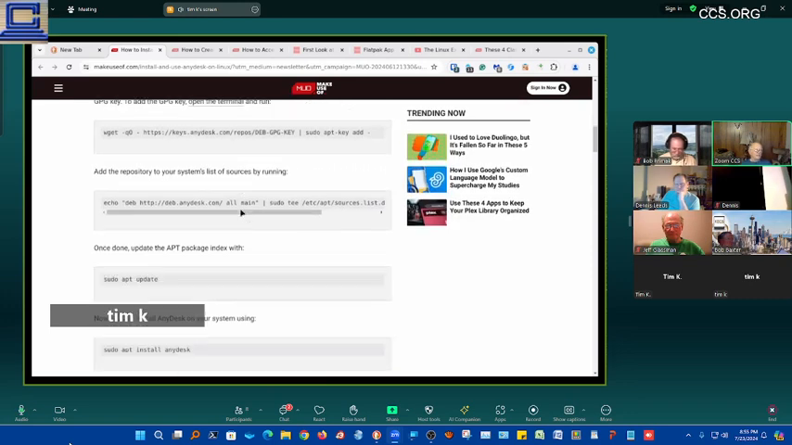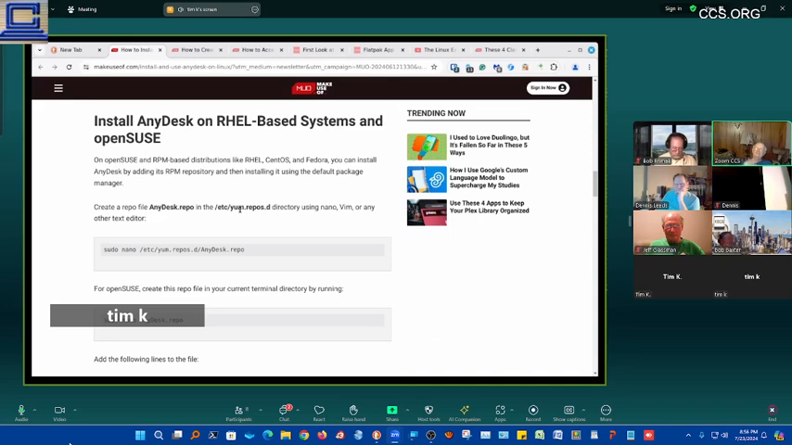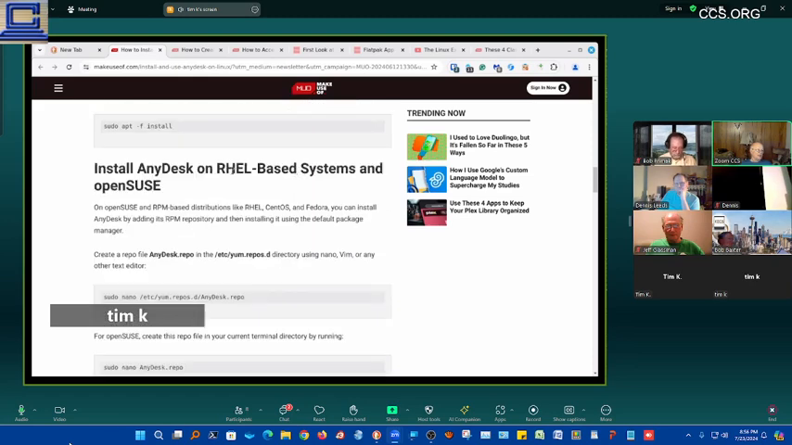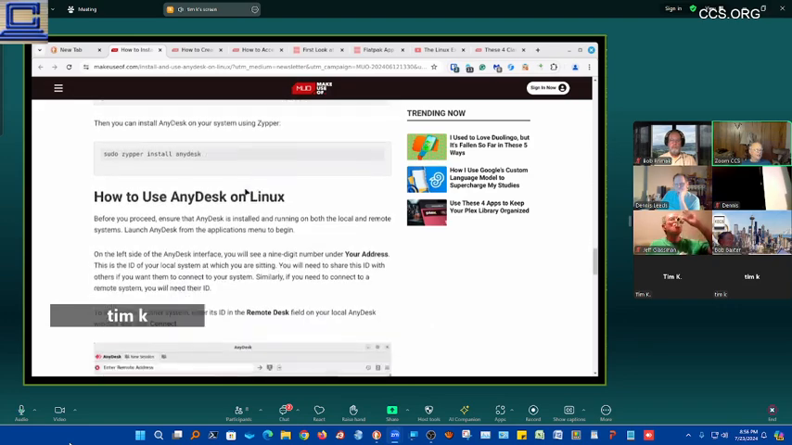It gives you the ability to either receive help from somebody else by them getting into your machine with your permission, or vice versa. You can give help to somebody else who needs some help. It also has the Red Hat system and OpenSUSE, Fedora, etc. How to get it in there.